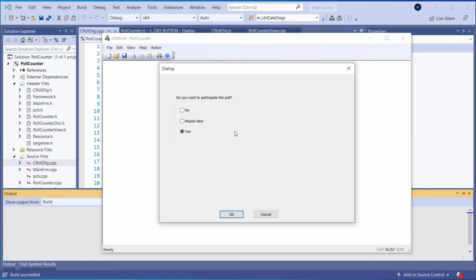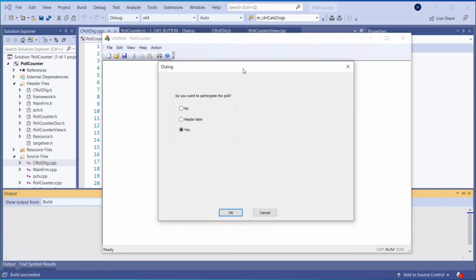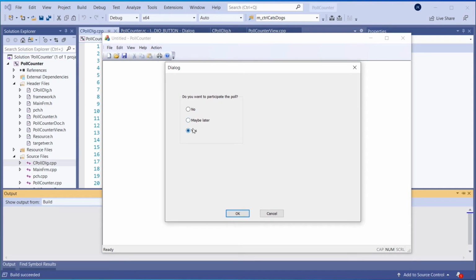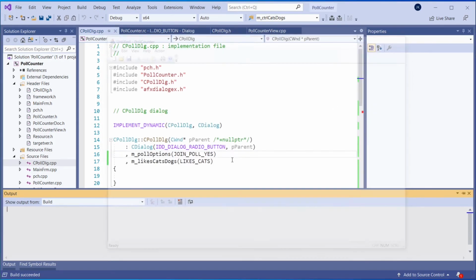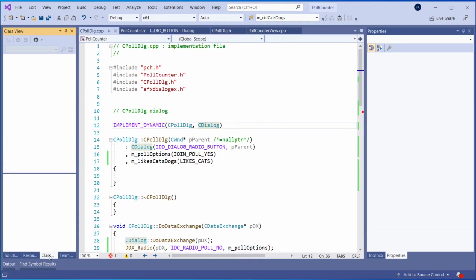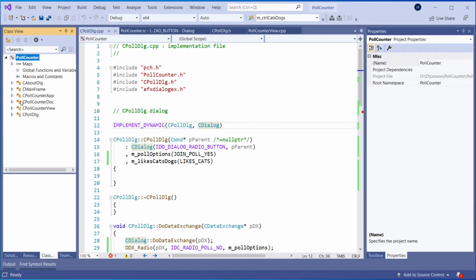It doesn't work, as I said. It doesn't work because nobody pressed this yes. So when we first create the dialog box, we need to initialize it so that we will call this function so that this will be shown here. We can do it in the OnInitDialog function.